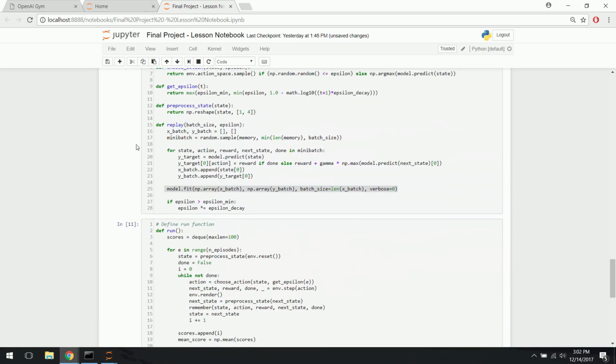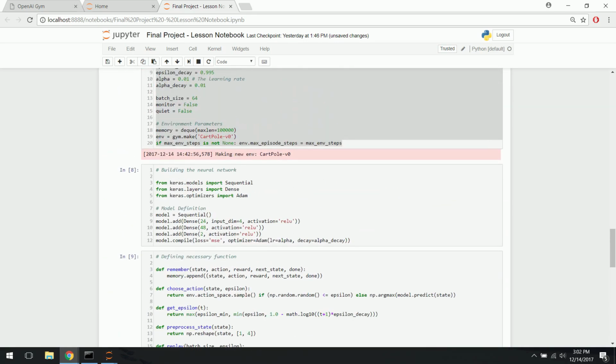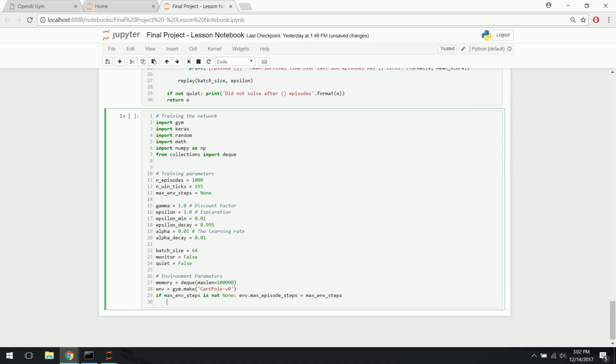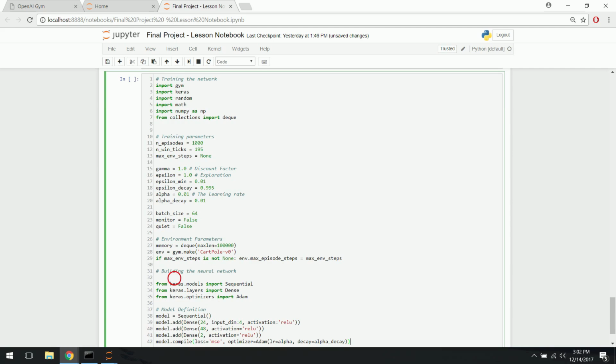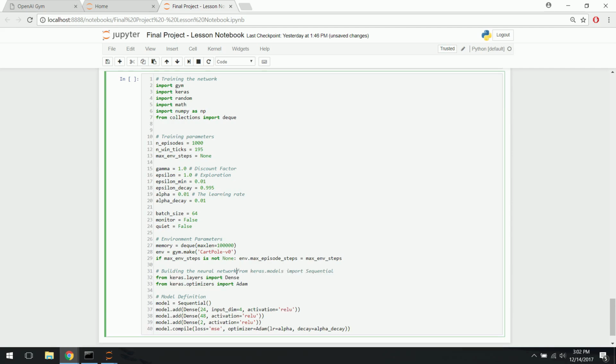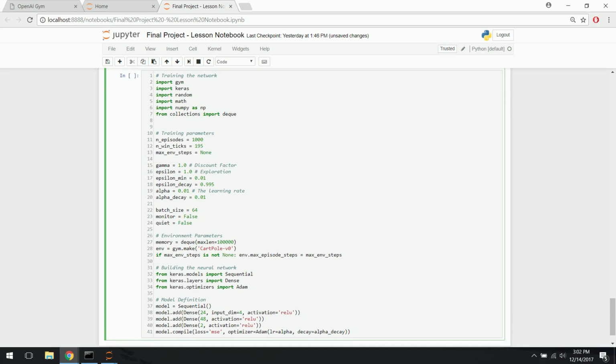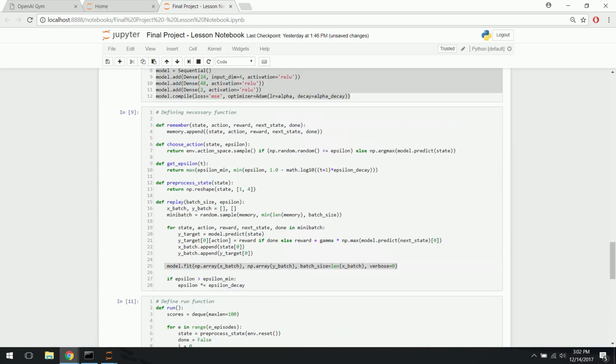We also have some more of our model information, so building the actual neural network. I'm going to take this, paste that down there, make sure these are good. So we're importing our different model layers, building our model. All right, so we have those.